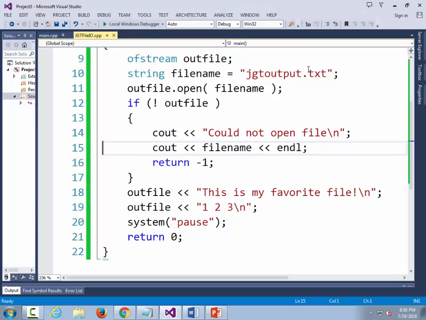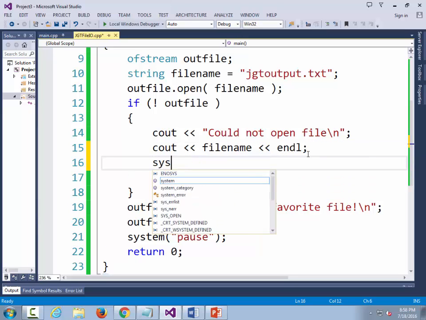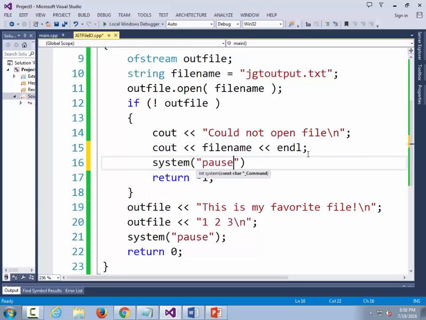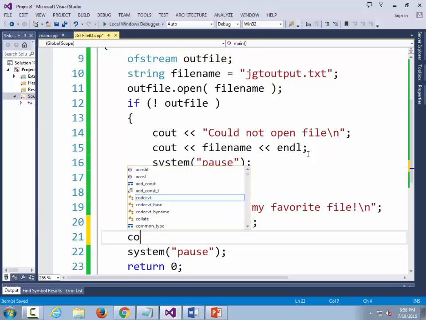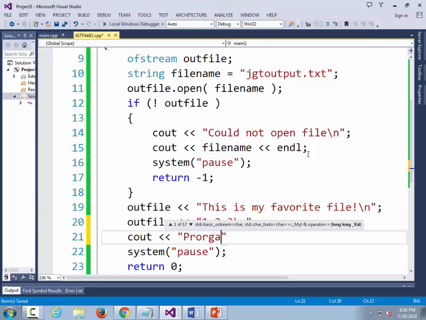So let's make a few other changes. For those of y'all who are using Windows, put a system pause up before the return -1 so that we get a chance to read that error message. And then above the final system pause, above the return 0, let's cout a program finished or just some kind of done message like that. That way we see something when we run the program.